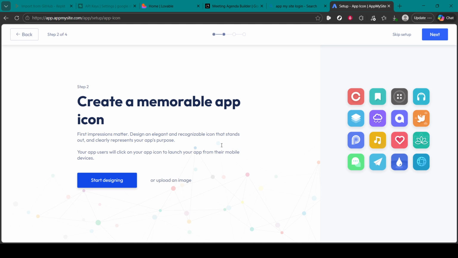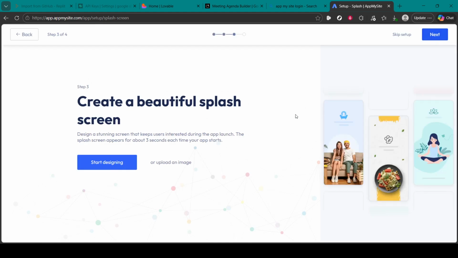And that's it. You saved your AI Studio app, copied its share link, pasted it into App My Site, created the app, previewed it, built it, and then published it to the Google Play Store.